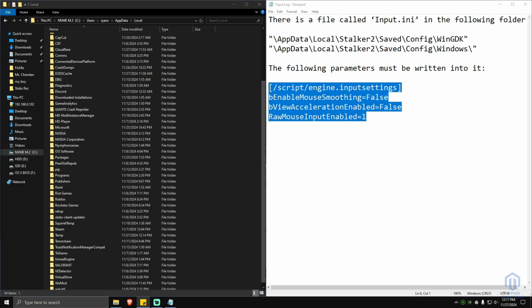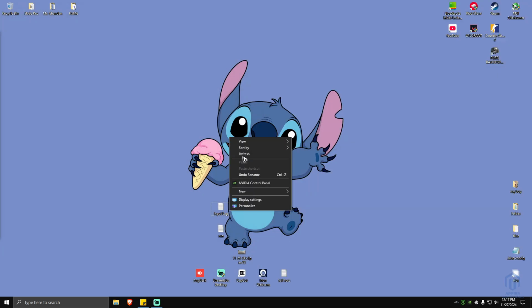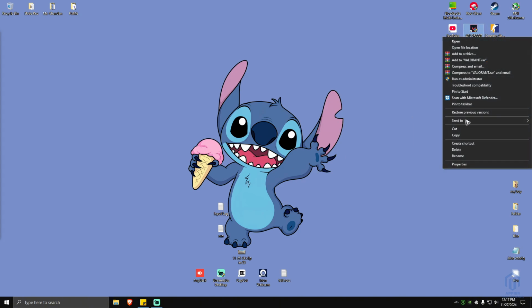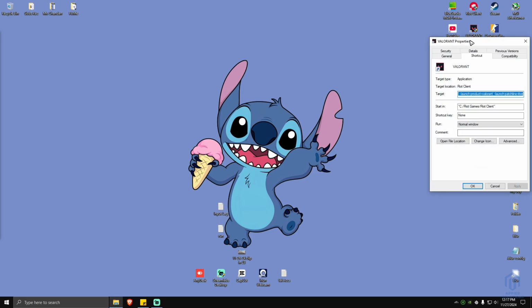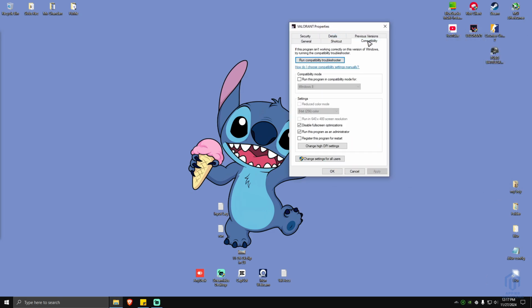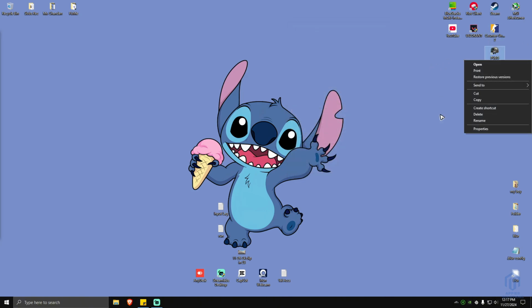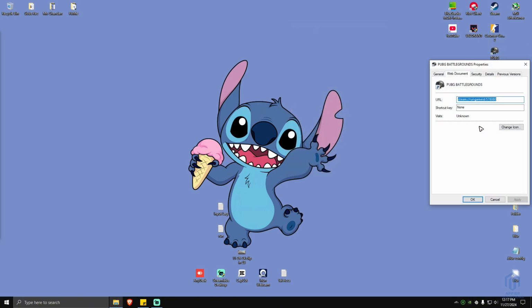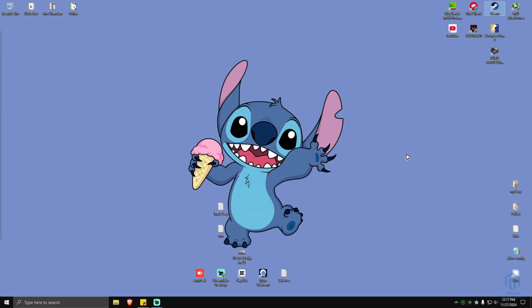Now, what if that won't work? Don't worry. Just go ahead and go to your game shortcut. For example, this is Stalker 2. Right here, right click on it, hit Properties, and go to the Compatibility tab. Now, if you're using Steam and you can't find the Compatibility tab, just go ahead and open up your Steam app.